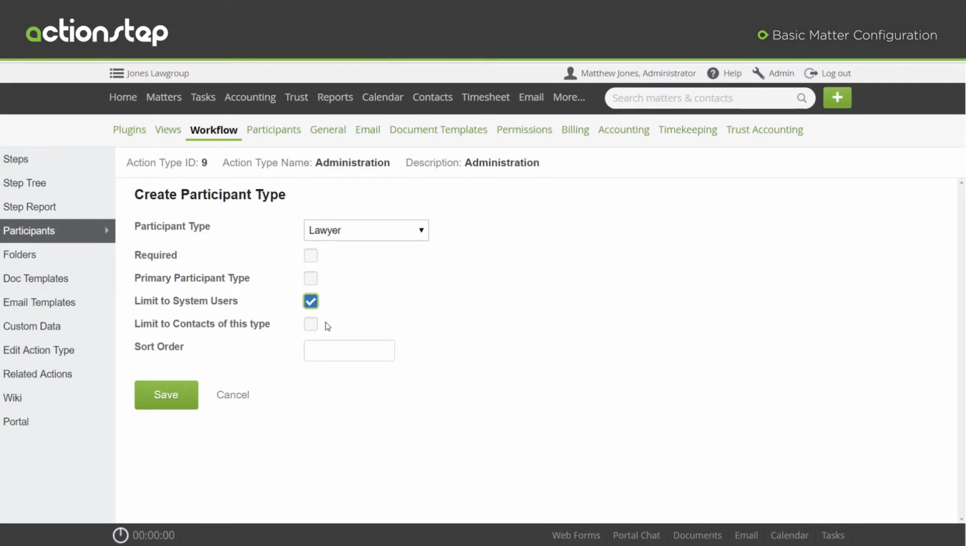Enabling this option will mean that only contact records marked as lawyers within the default contact type section will be visible as search results when searching for lawyers to add to a matter of this type. We'll leave this option unchecked for this video.